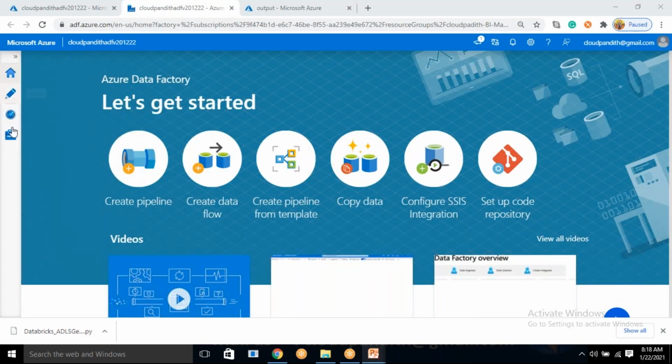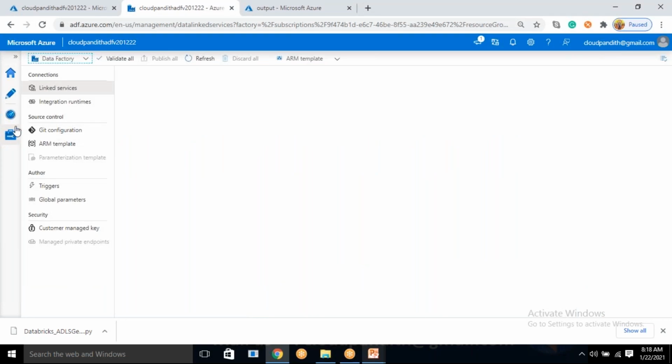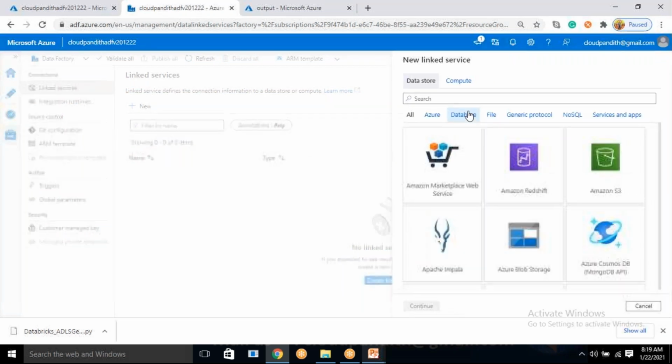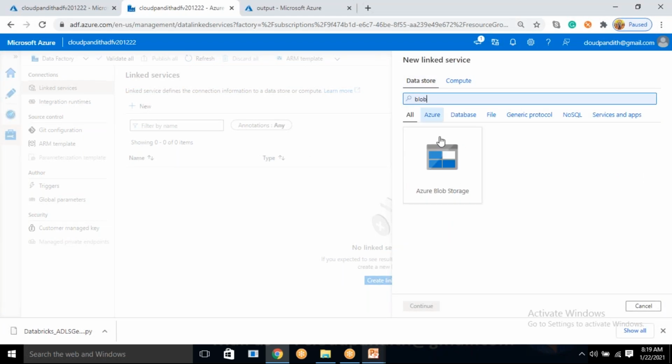Now click on the manage tab. As we discussed, we have a manage tab where we are going to create the linked services. So how to create a linked service? Click on linked service, click new. To which storage do we need to connect? Blob. Search for blob. So blob storage, click continue.